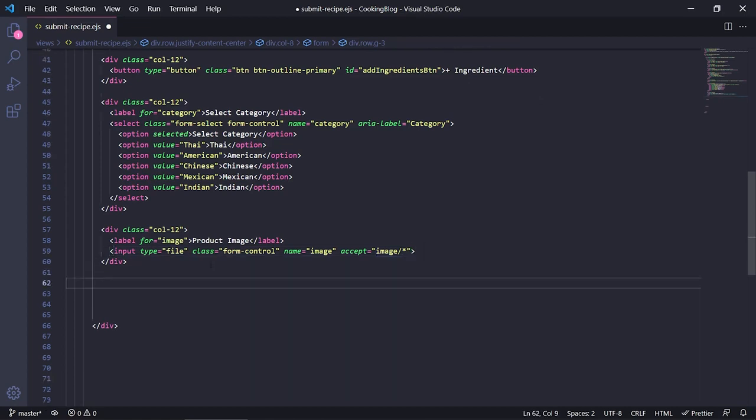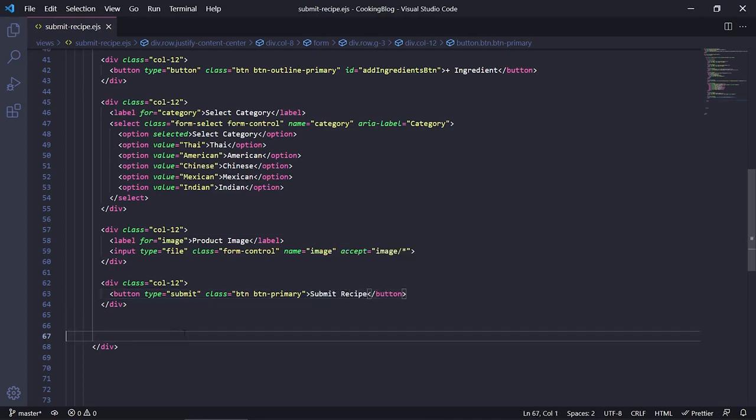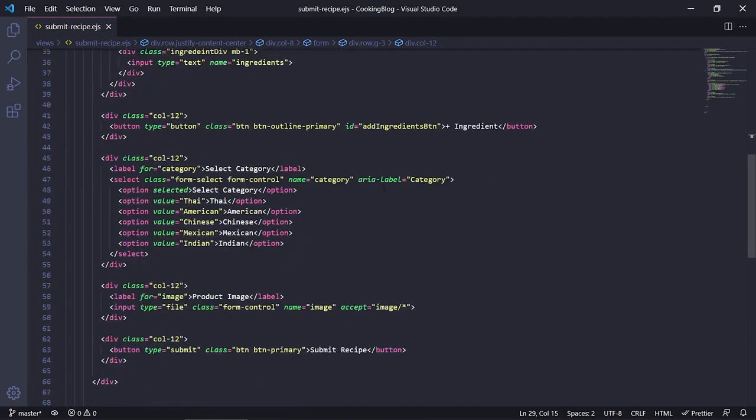And last, we're going to create a button. So a div with a class of col-12. And I'm going to do a button with type of submit, and this is going to have the class of btn btn-primary. And I'm going to say submit recipe. Like so. Let me just double check something. Text area, I didn't add the class to text area. This is what I wanted to check. So class, it's going to be form-control, I think. Cool, that's it.